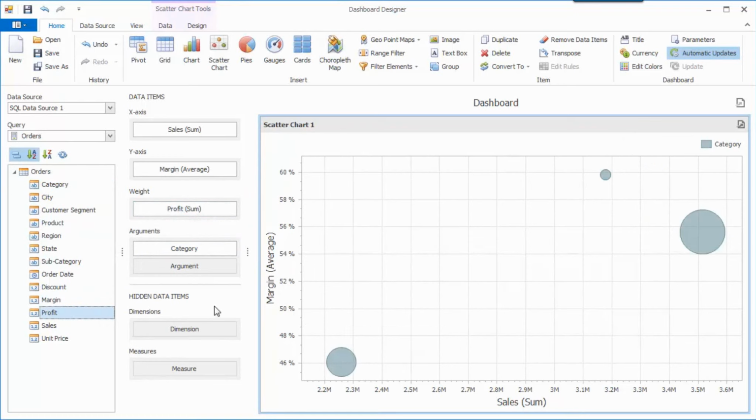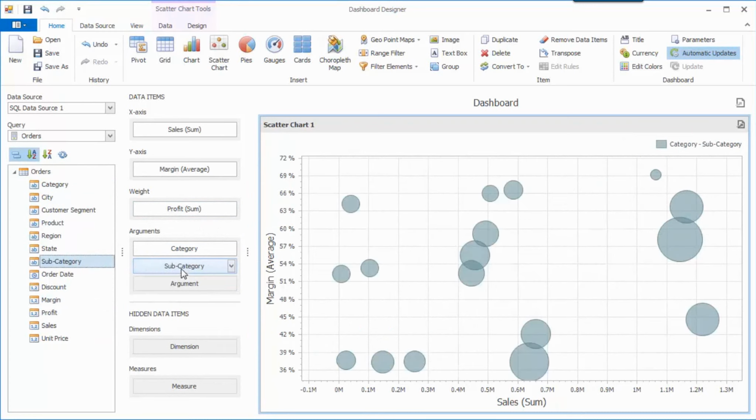Now let's add another argument. Drag and drop subcategory to arguments. The scatter chart will create data points for all combinations of available categories and subcategories.